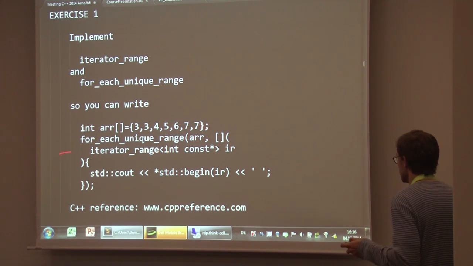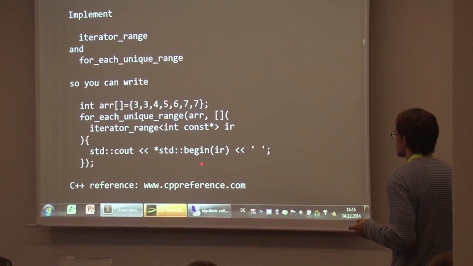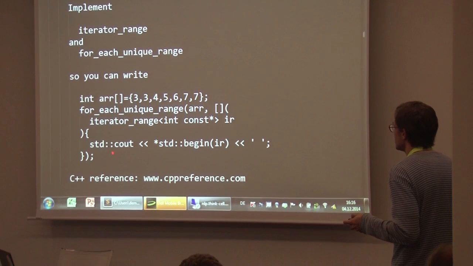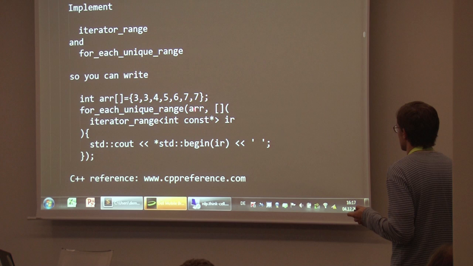It'll pass this into iterator ranges, make little portions out of that array here, pass them in here, and this, well, I just basically printed the beginning of every one of the ranges. So what you'll get out when you print this thing is 3, 4, 5, 6, 7. Okay? So I would like you to write this thing in a range style. So for each unique range should take a range. You can think about whether you need it by reference, or constref, or refref. Well, you have to put together an iterator range. I also want you to write the iterator range so that this little piece of code compiles.